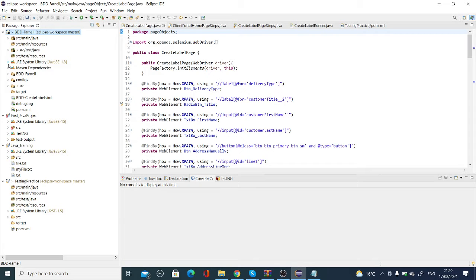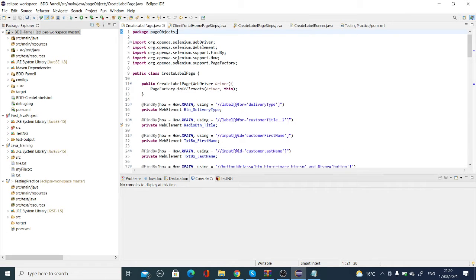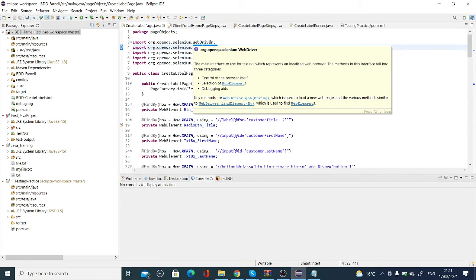That's it. Okay. So in this class you have imported these things. You have imported WebDriver, you have imported WebElement, FindBy, How, PageFactory. What are these? They are classes only. Some of them are interfaces, but you simply say these are classes you are using from the particular package. WebDriver is an interface anyway, but you can understand it as a class.